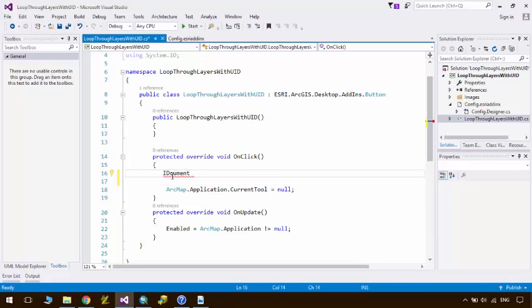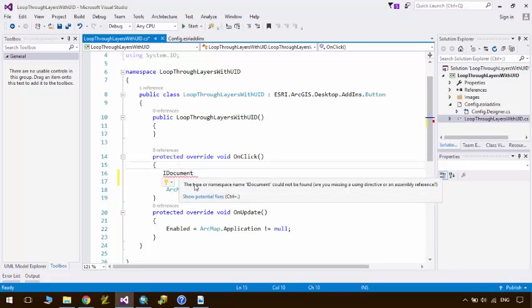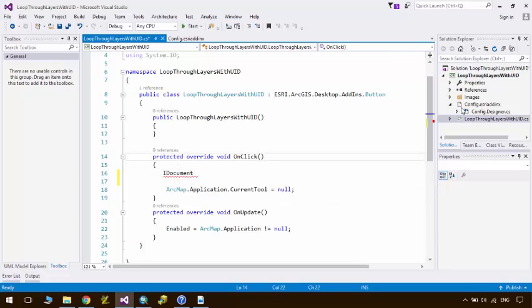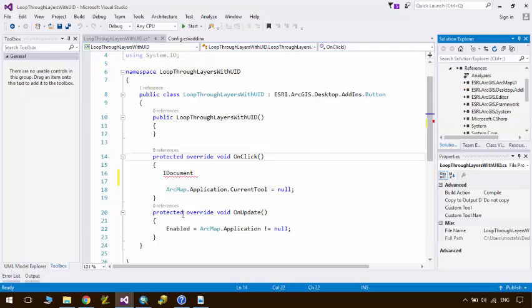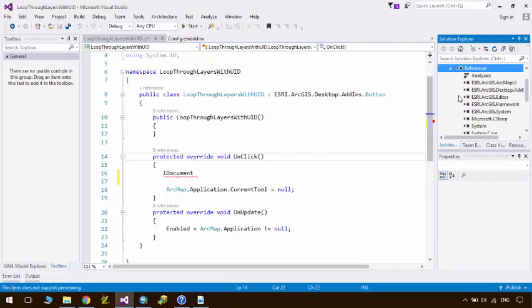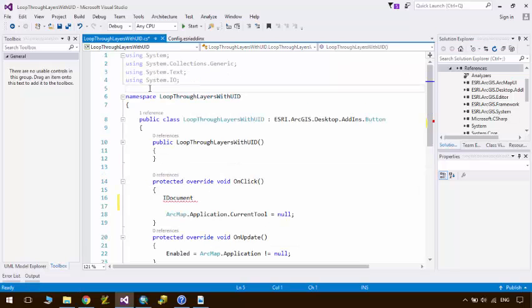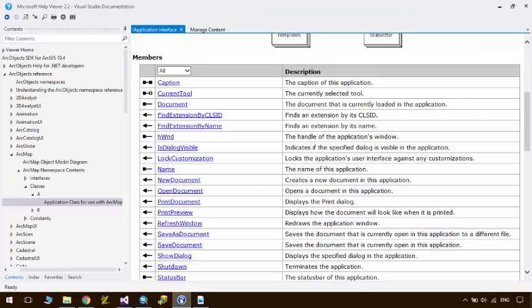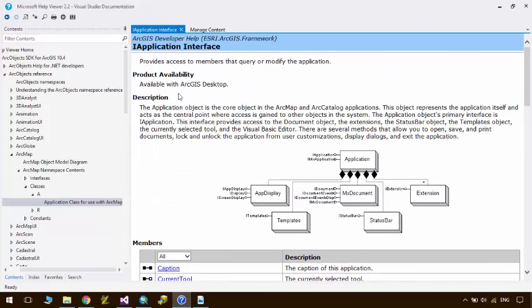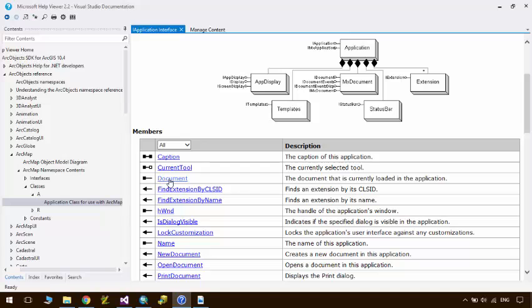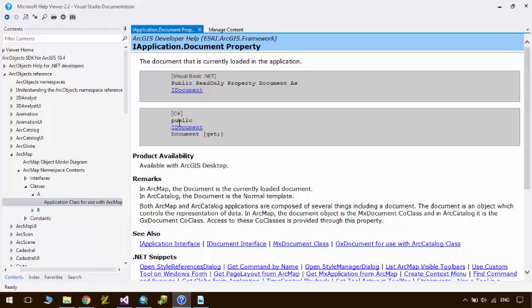IDocument is not recognized, maybe because we don't have access to the reference of IDocument, maybe we have not used it here. The reference of IDocument interface, developer help can find it, IApplication and IDocument property. Click on it, which returns IDocument. Application.document returns IDocument.